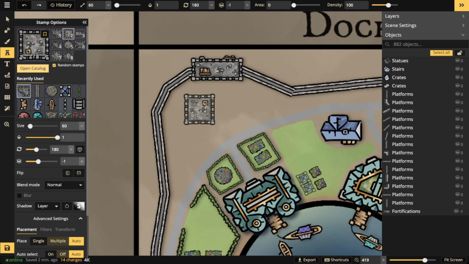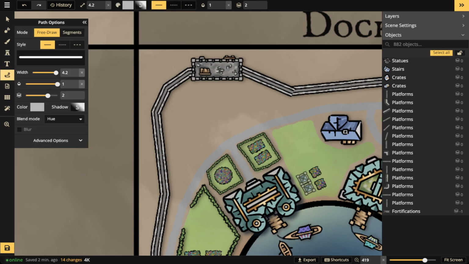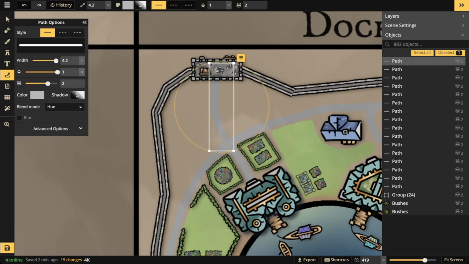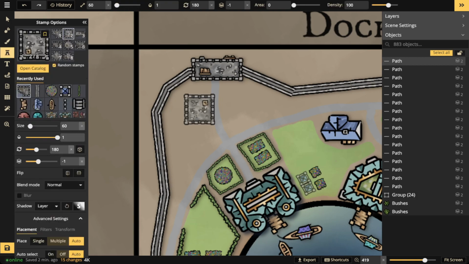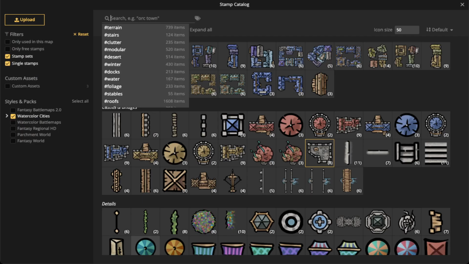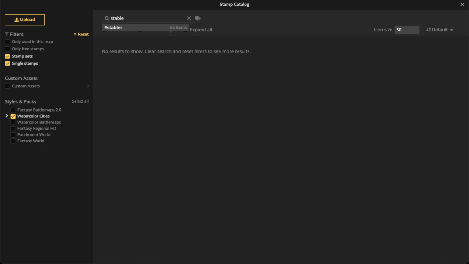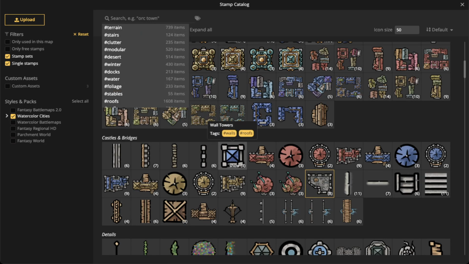All right, and then I'm going to create a path leading to the gatehouse, as you would expect. Right, and then we can have a little path where we want to create some stables. So let's go ahead and type that in. I'm not sure if there is a stable. Let's just find out. No, there is not. So we'll have to come up with our own.